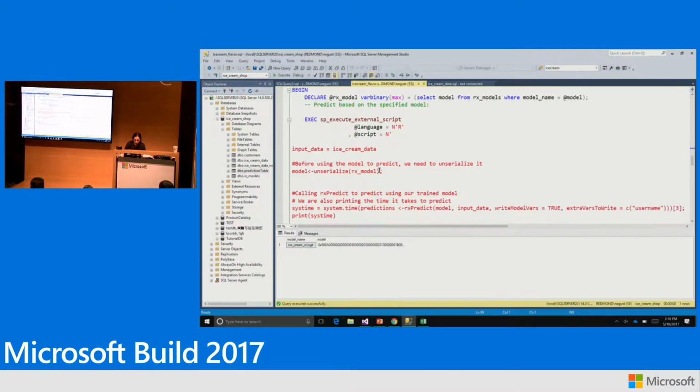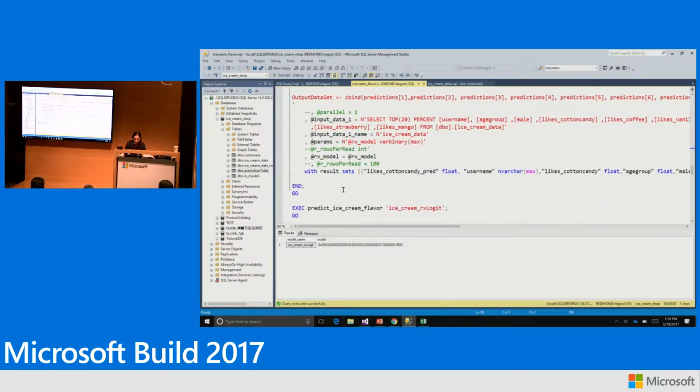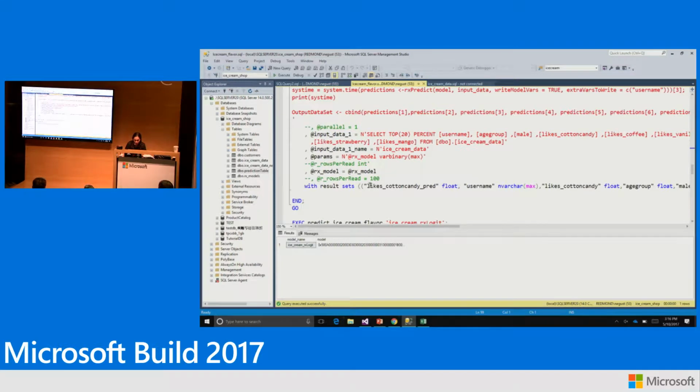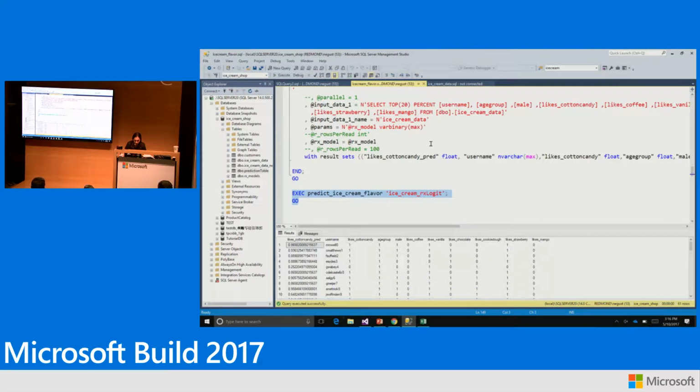And in a similar way, we have the R script here. And we're just going to use the model from the table and execute. So let's execute this prediction here. See what we get. All right. It's very similar to the table that I showed you before. It's basically giving us a probability.